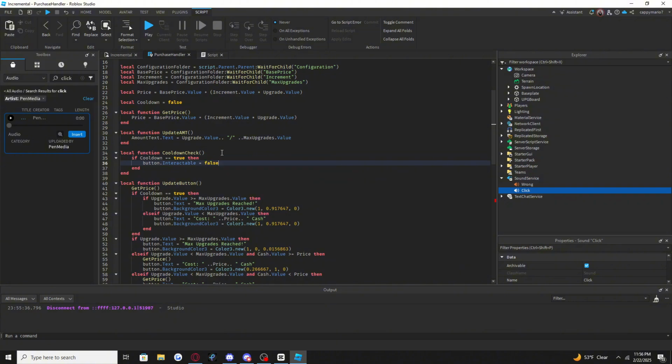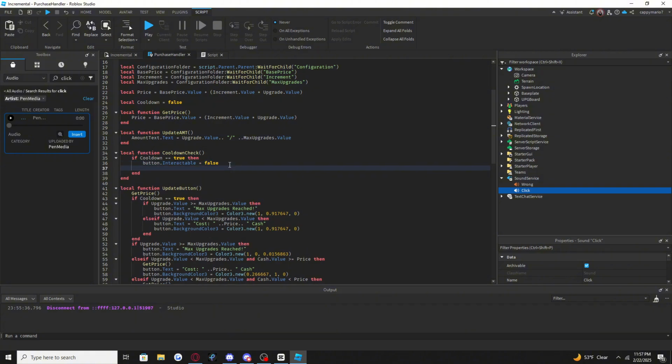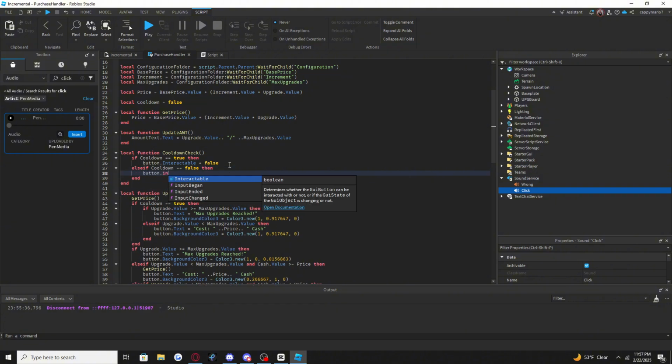button.interactable equals false. What this does is if the button is currently on cooldown, then the player cannot interact with the button, so they cannot purchase anything for that time. This prevents people from spamming the button and getting free upgrades, and also maybe putting them in negative money. Then you want to put else if cooldown equal false, then button.interactable equals true.